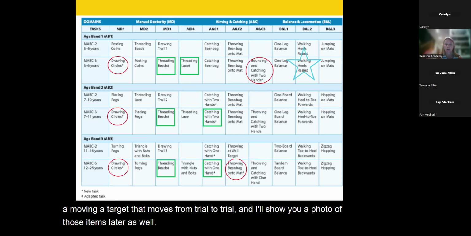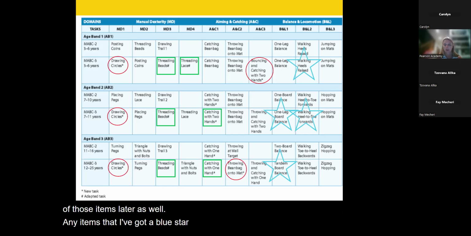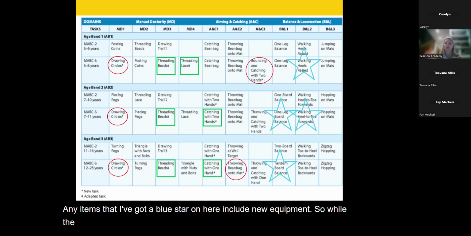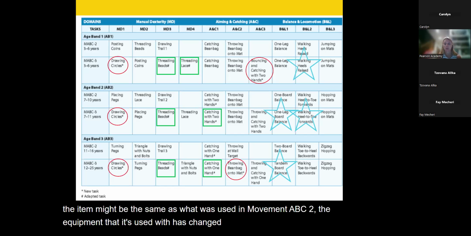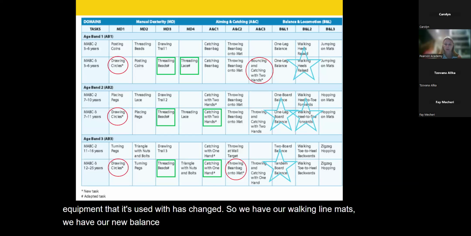Any items that I've got a blue star on here include new equipment. So while the item might be the same as what was used in Movement ABC2, the equipment that it's used with has changed. So we have our walking line mats, we have our new balance board, for example. So that's why I've got those blue stars there.